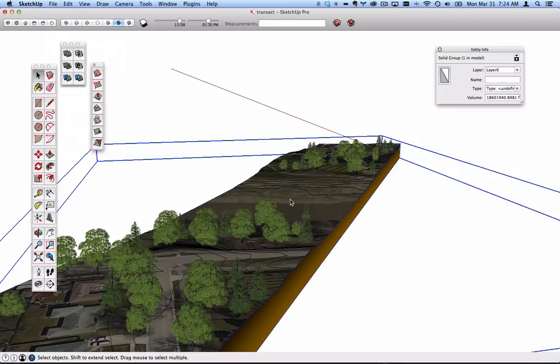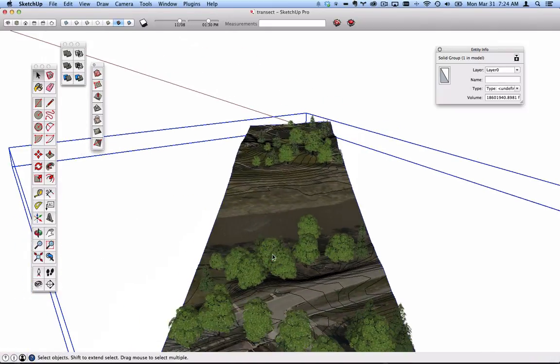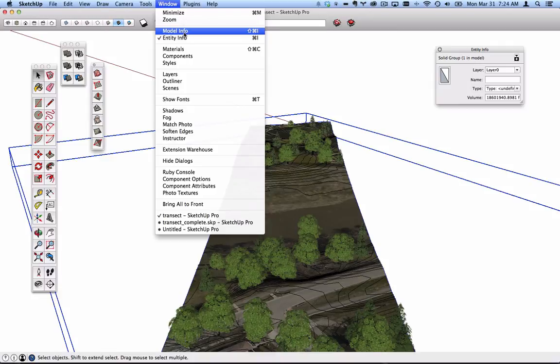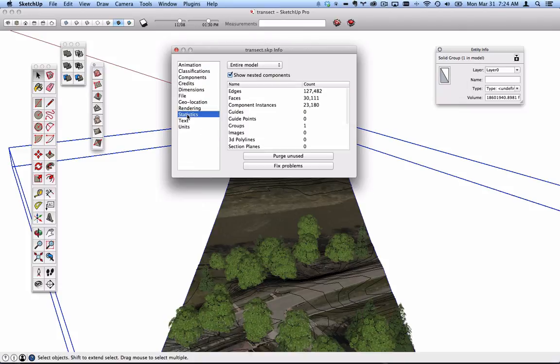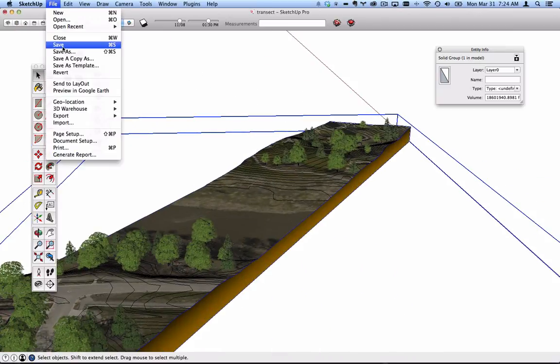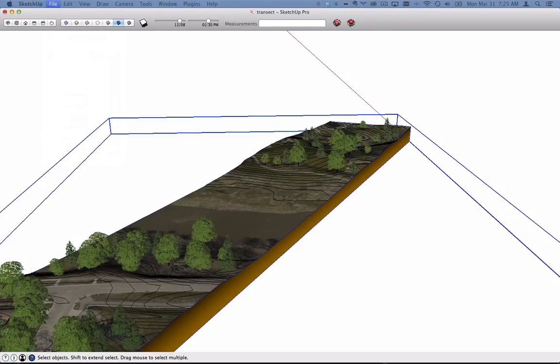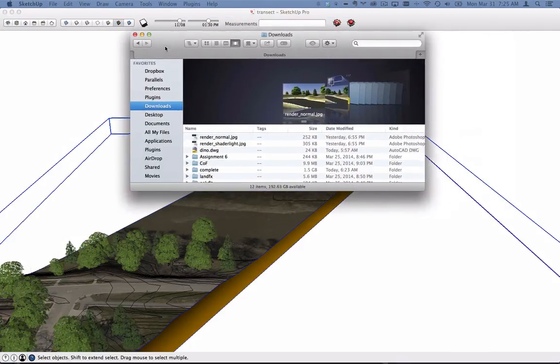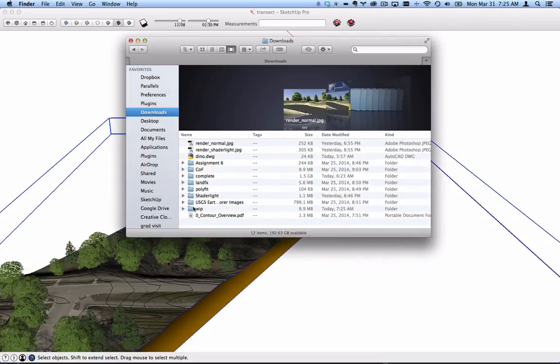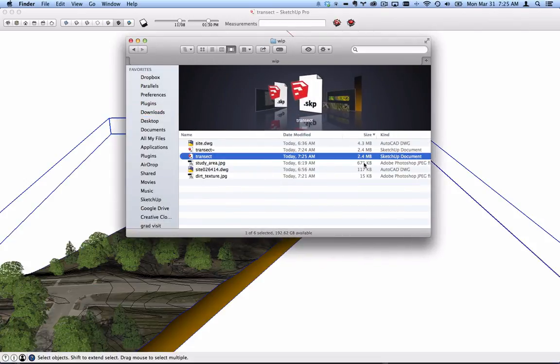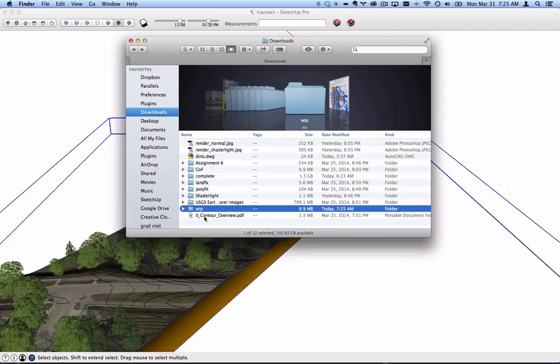A couple last minute steps that I always like to do with my models is to purge them, both in AutoCAD and in SketchUp. In SketchUp, if you go to Window, Model Info, Statistics, you can select Purge Unused, and you should see these numbers go down. Let's save this and see how that clocks in for file size. 2.4 megabytes, not too shabby. At this point, I've rewarded myself enough to call this complete.